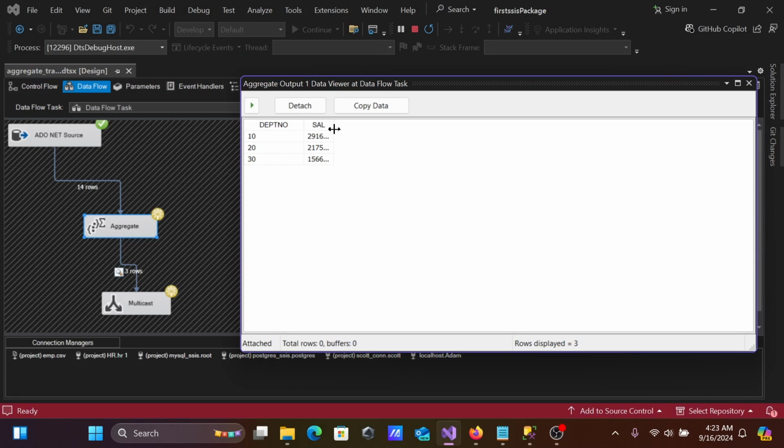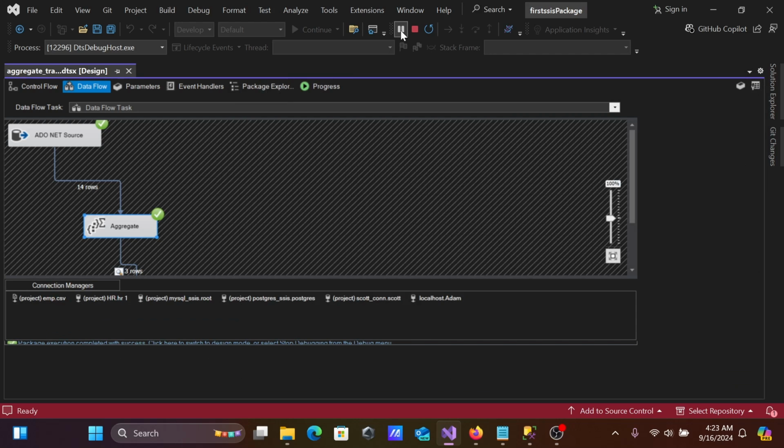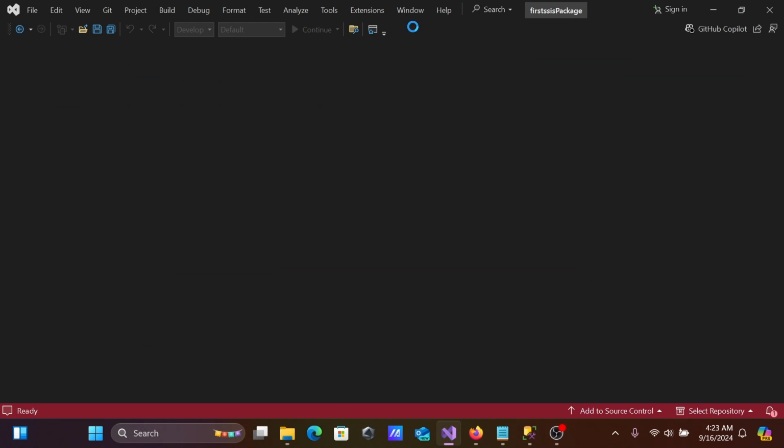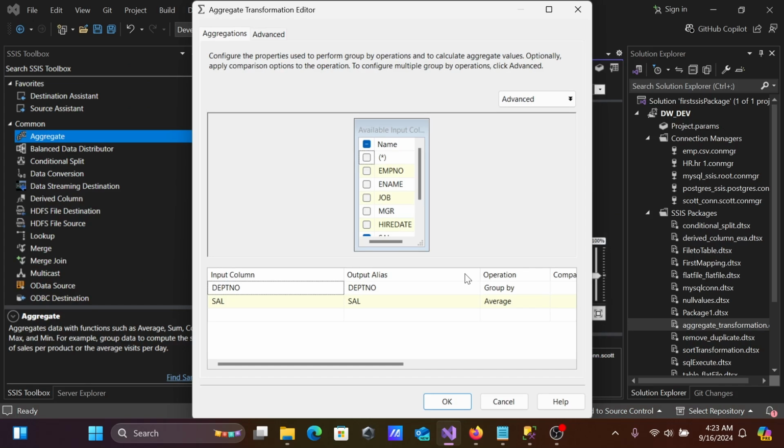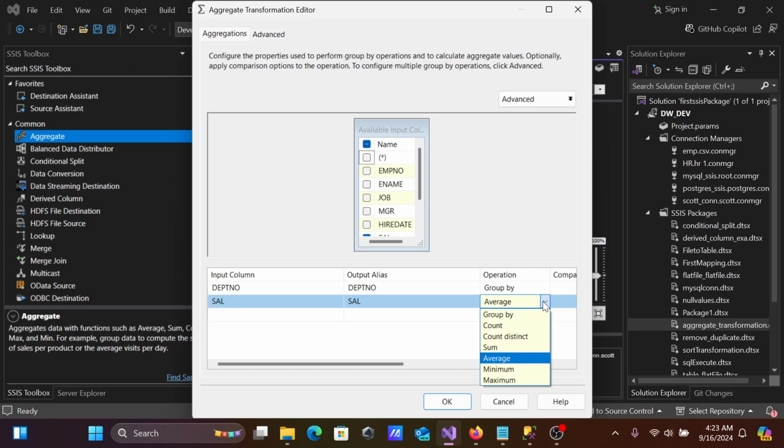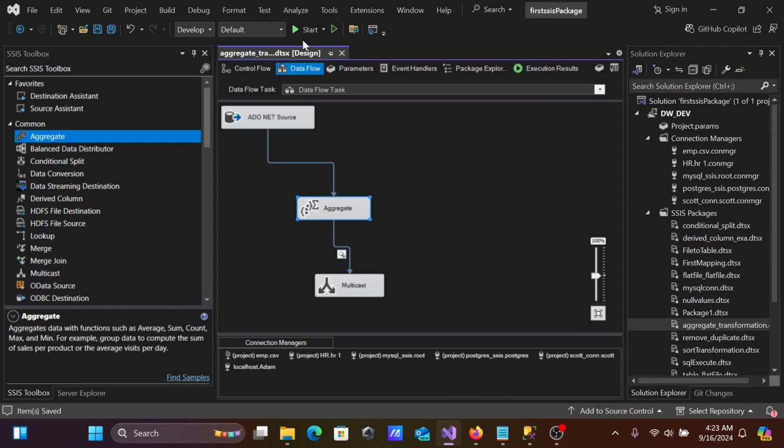So let's start the task. Here it is displaying the DPD 10 average salary, 20 average salary and 30 average salary. After that, let's stop this. And now the next is, let's use aggregate. Average is done here. Let's use minimum. And now start the task.